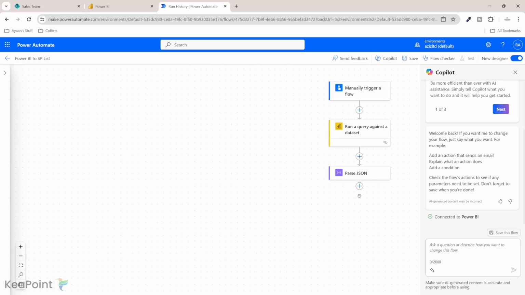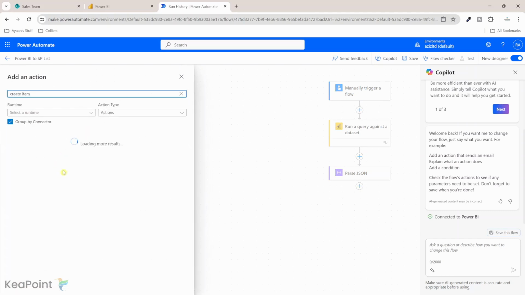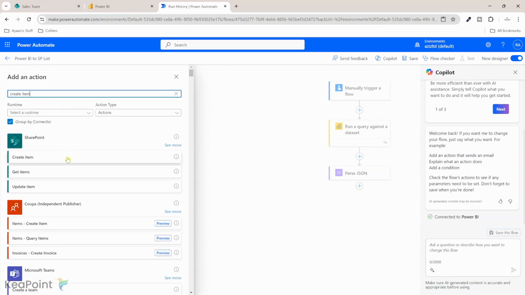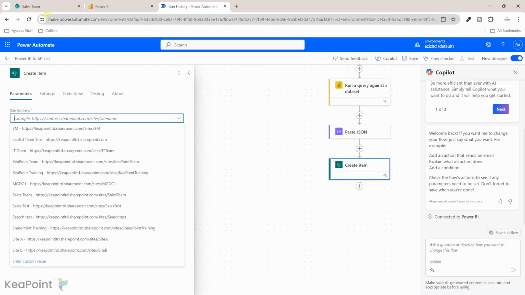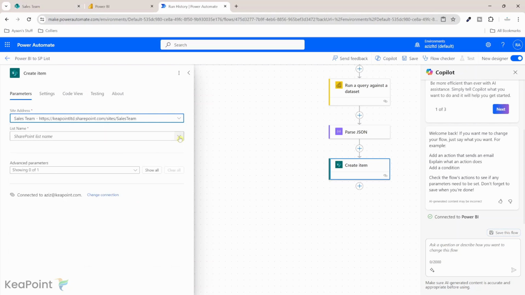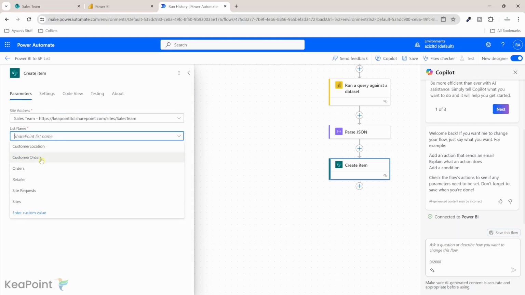Next we have the JSON now. Now we need to create list items in SharePoint for each row in this JSON. So I will click on plus sign, add an action. I will search for create item action. So under SharePoint, create item action is available. I will select the site, which is our sales team site. So I will select that site, and then the list name we have is customer orders. So I will click on show all to see all the parameters.